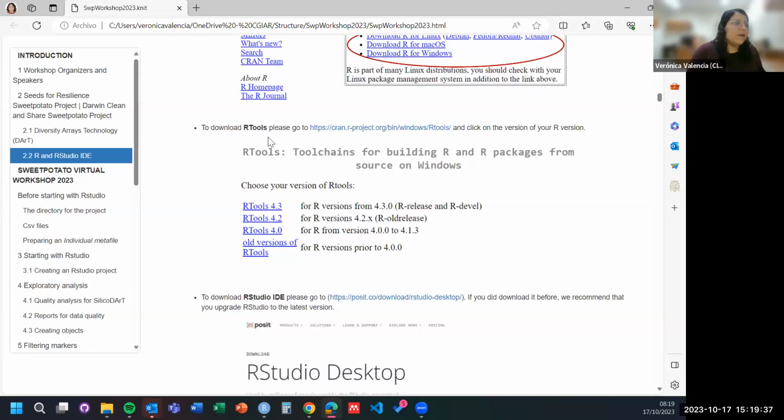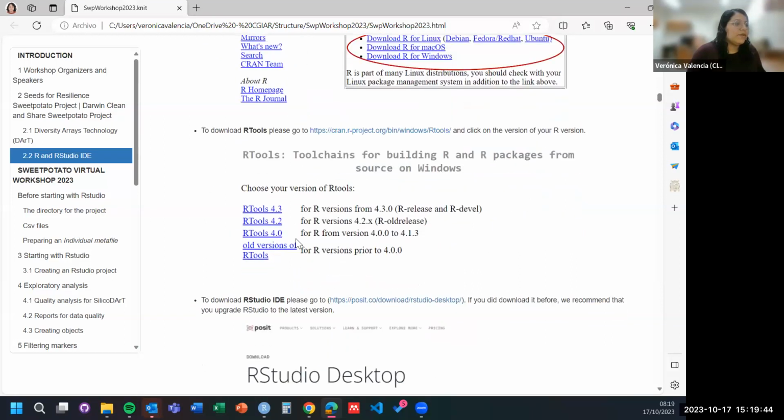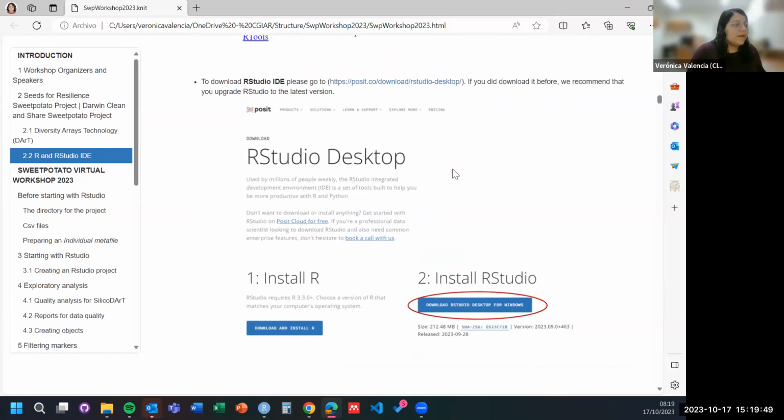Additionally, you have to download RTools, and it will depend on the version of R you are downloading. And to download RStudio Desktop, the program we are going to use today, you can go to this link and install it. A note here: RStudio used to be called just RStudio, but now you can also find it at Posit. So if you see Posit, they are from RStudio.